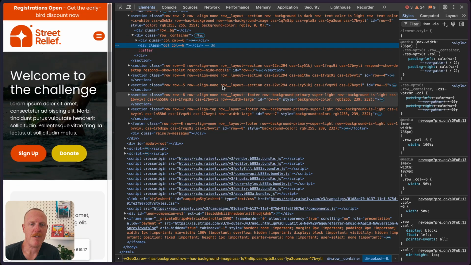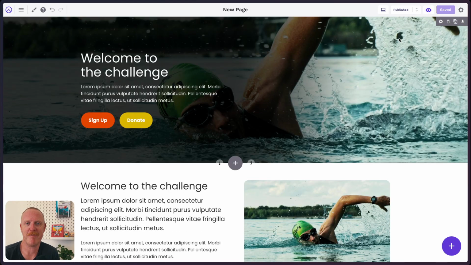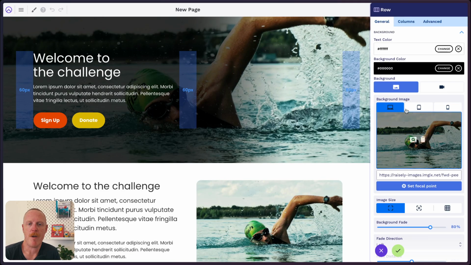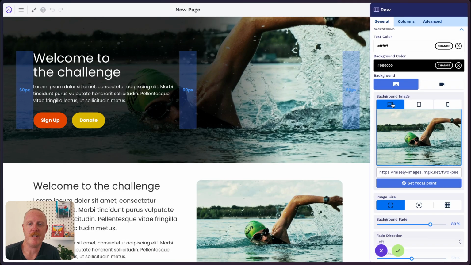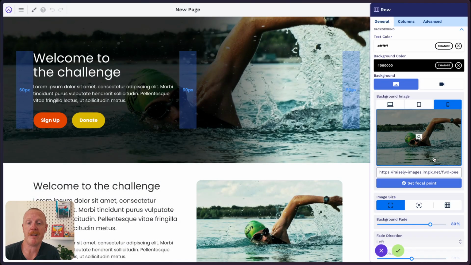Within Razy, you have some great tools to help you control responsive design. So let's take you through a couple of them. The first one you want to be looking at is on your background images. If you use background images like this on your different device types, if you open up the background image, you have the option for desktop, tablet, and mobile, and you can set the focal point for these. This is going to just give you the position of where you want the image to be for this particular device. And that can be really worth playing around with.